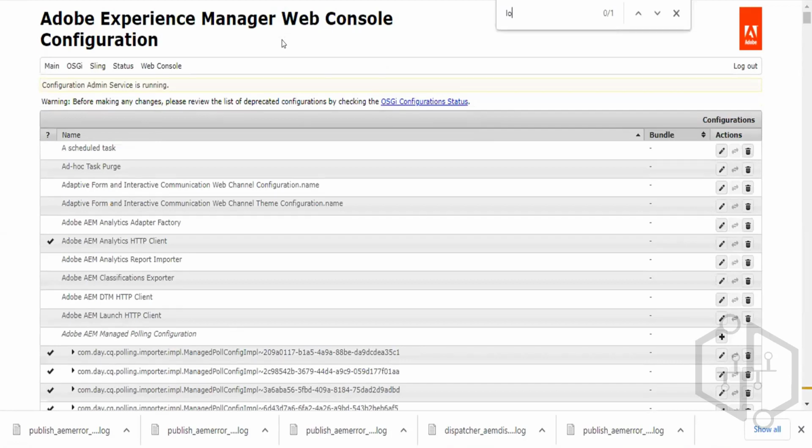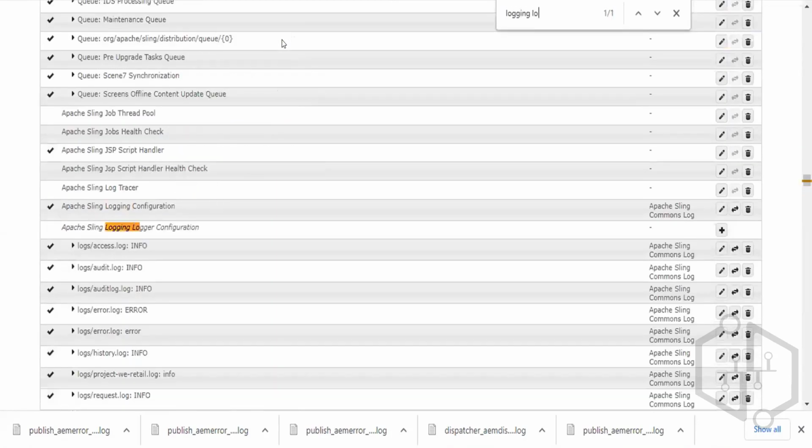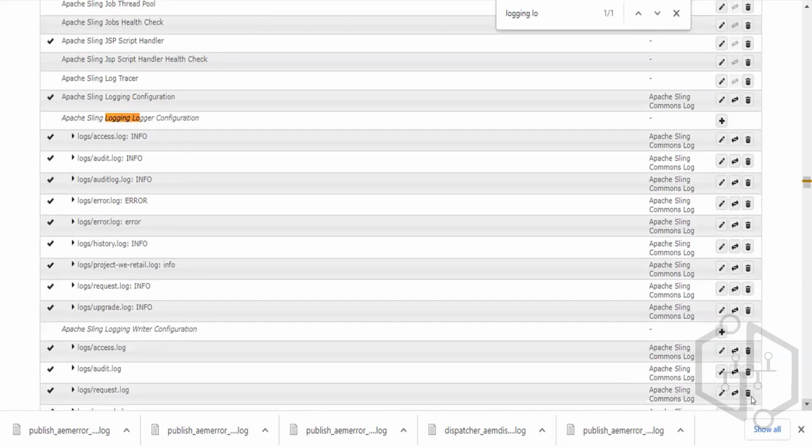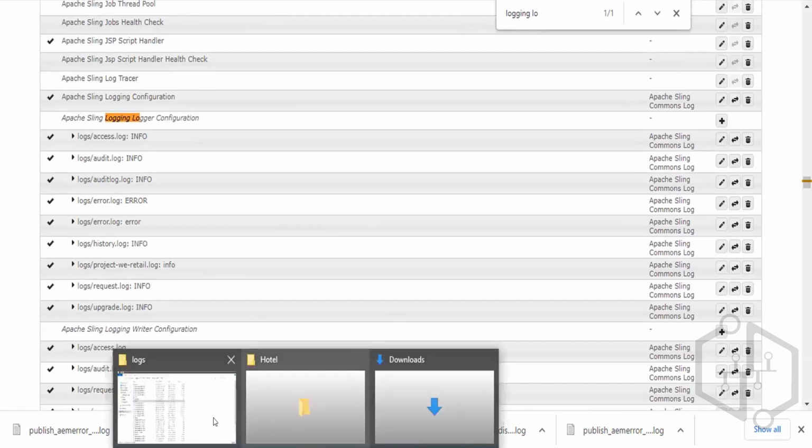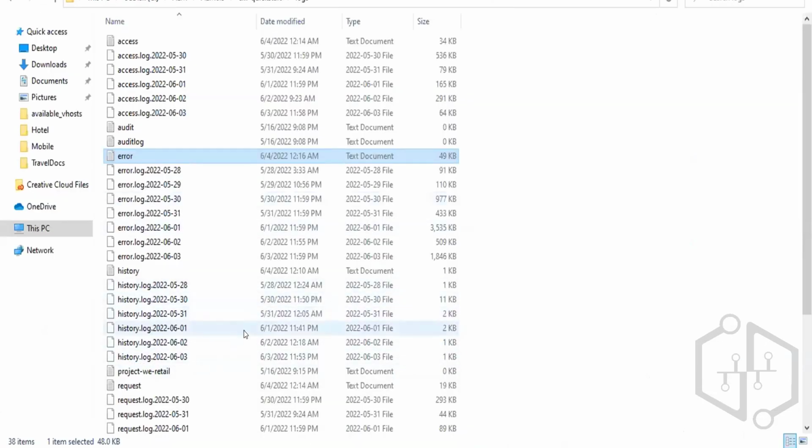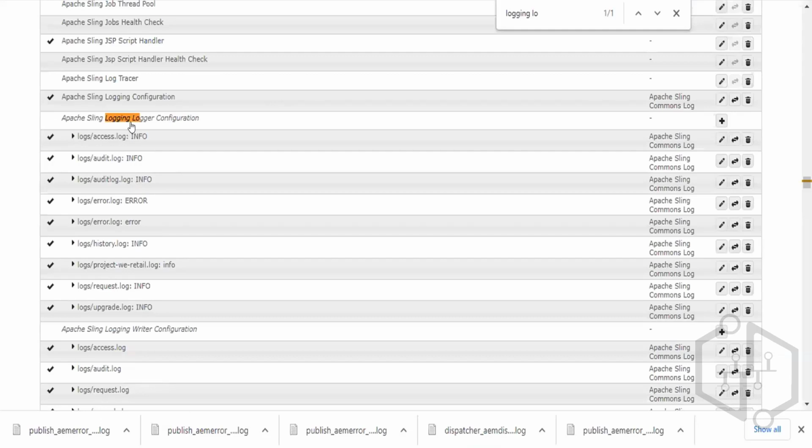If I go and search for logging logger configuration, here you can see all the configuration for all the types of log files. These are all the configurations, like logger.access, logger.audit, audit log, logger.error. So the log files are actually configured over here. Got my point?